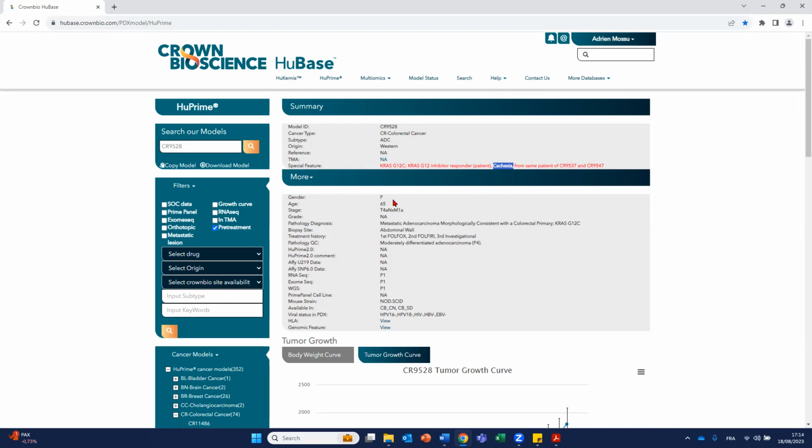Then we have more information at the bottom here in this section. You have the gender of the patient, the age of the patient from which the PDX has been taken, the stage of the disease, the grade of the disease if available. We have the pathology diagnosis over there, which corresponds to the pathology diagnosis at the time when we collected the original tissue to generate the PDX. The biopsy site as well. Here it's coming from the abdominal wall.